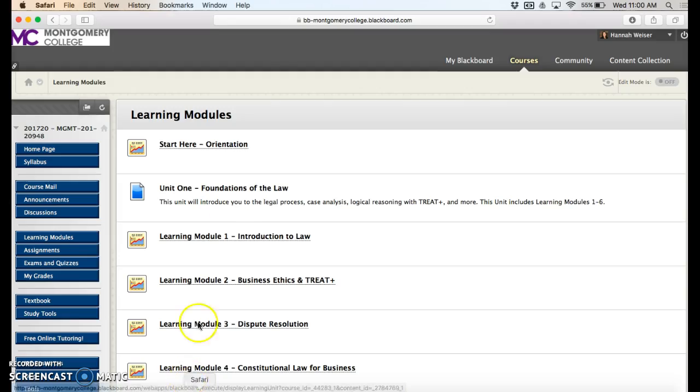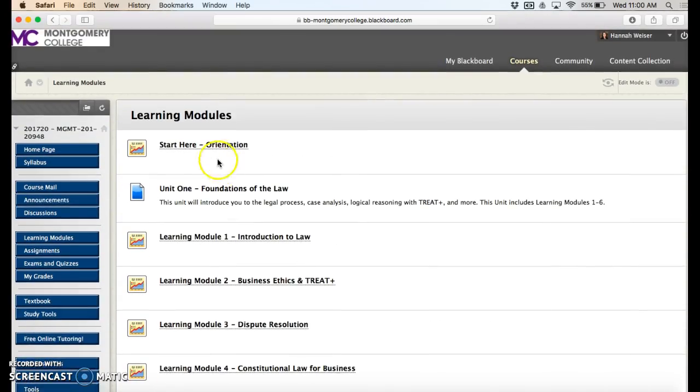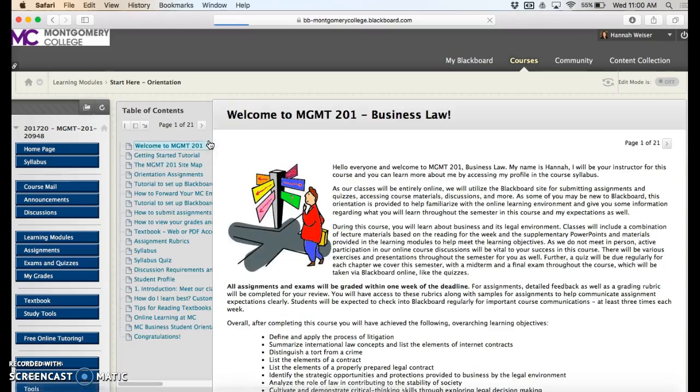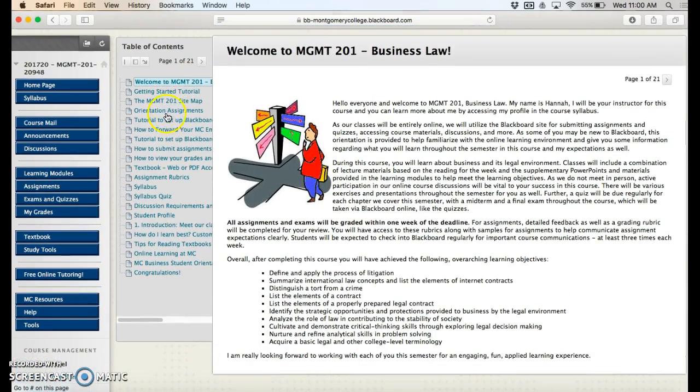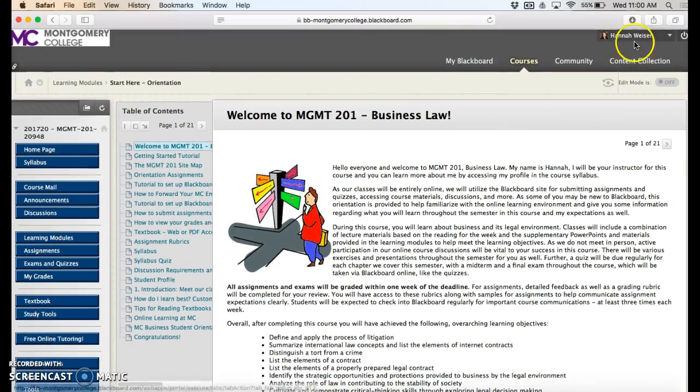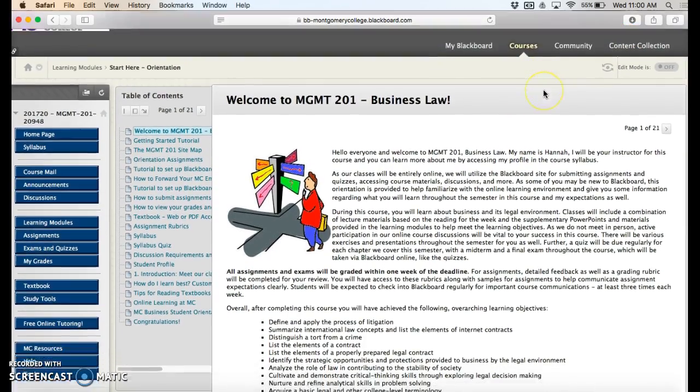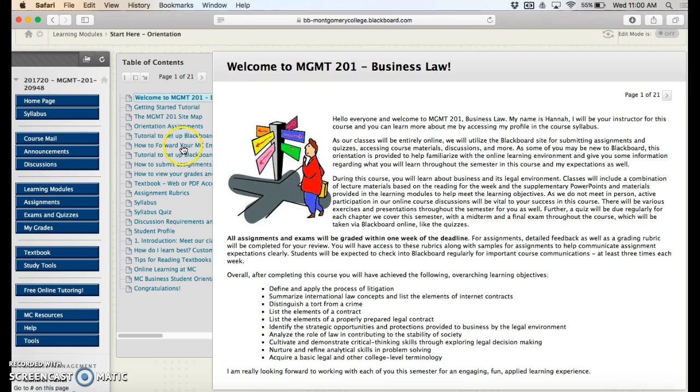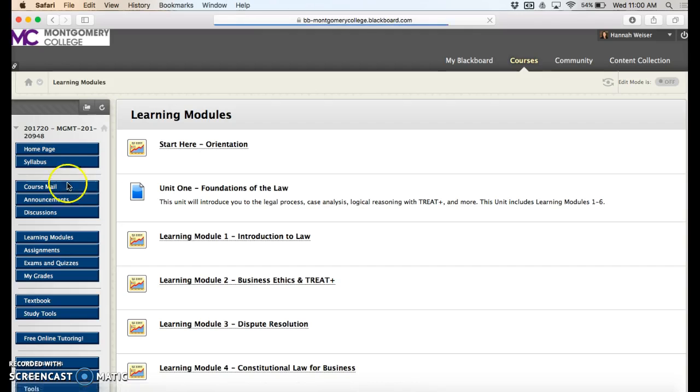Here you'll see all of the information for any of the modules in the course, and you'll want to start with our Start Here module. This gives you lots of tutorials about the class itself, how to set up your Blackboard profile so that your picture appears in Blackboard to personalize the experience, how to forward your MC email, how to set up Blackboard notifications, submitting assignments, viewing your grades, information about the textbook, the syllabus, and links to other really useful information. So you'll want to go ahead and complete the Start Here module first.